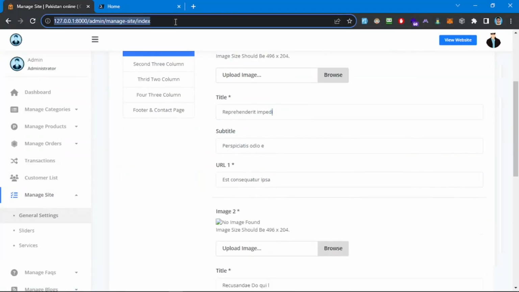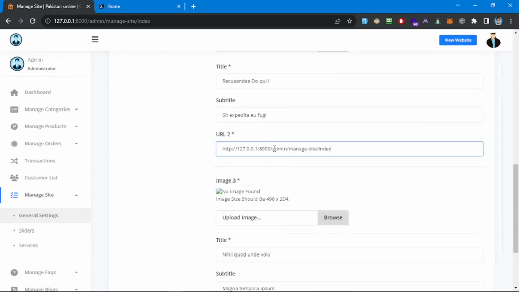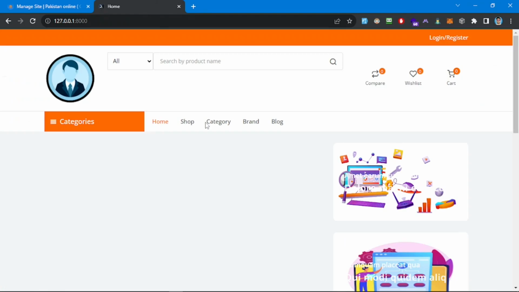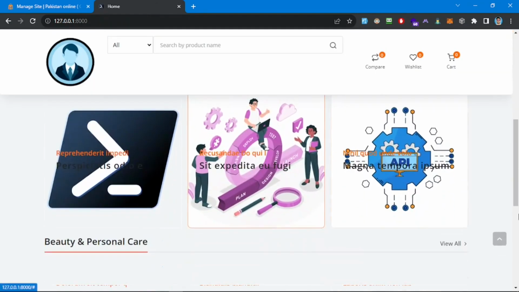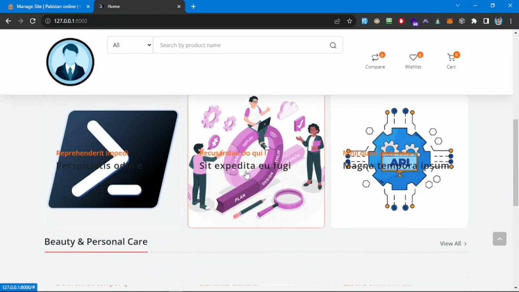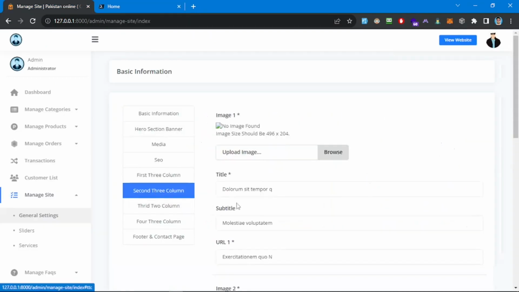Here for the URL, let's put our website URL, again image, and for the URL I'm going to put the same thing, the same for here. Let's update this. Okay, now let's refresh the home page. Okay, cool. You can see we have the three items loaded here. Maybe if we add the images with the dark theme in the background, this is going to look more interesting, but for now we are just testing out the second three column.